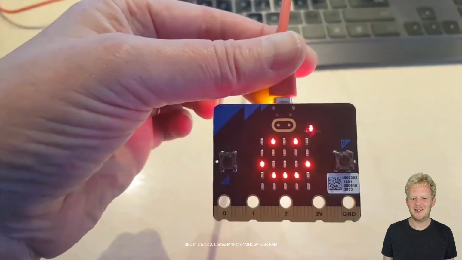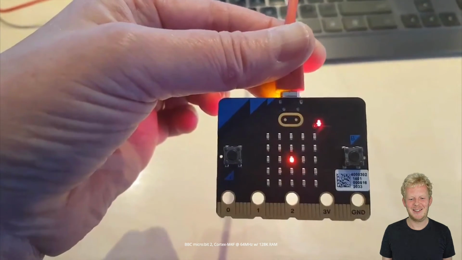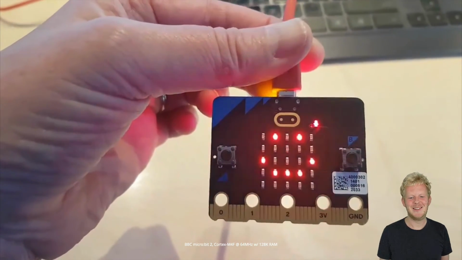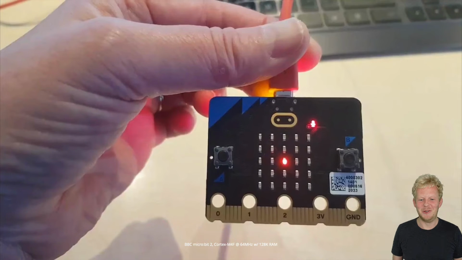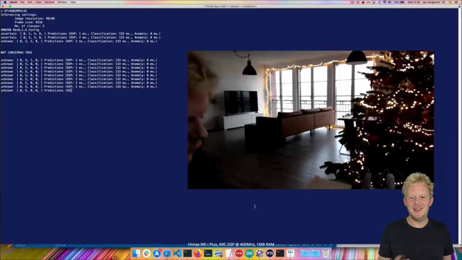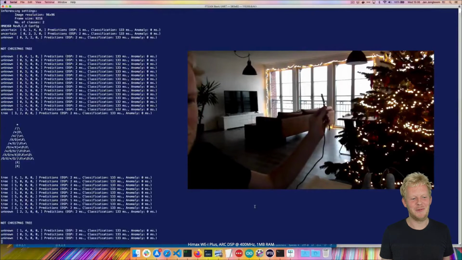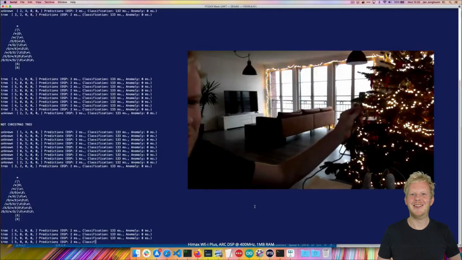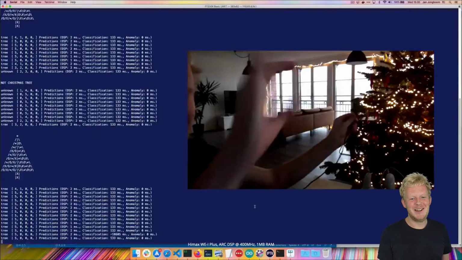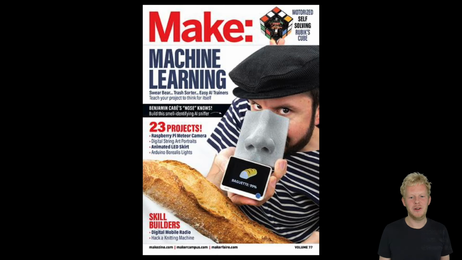Hello, Microbit. Really cool. Running on a Cortex M4 at 64 megahertz. Here's me. Christmas tree, not Christmas tree. Christmas tree, not Christmas tree. Running on an ARC DSP at 400 megahertz. So even computer vision models, relatively constrained, but we can still run those.